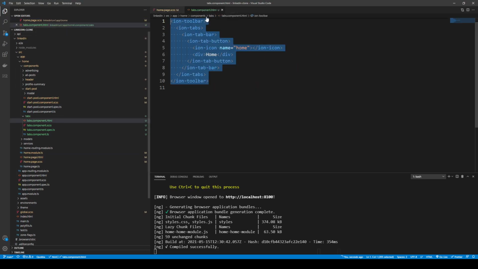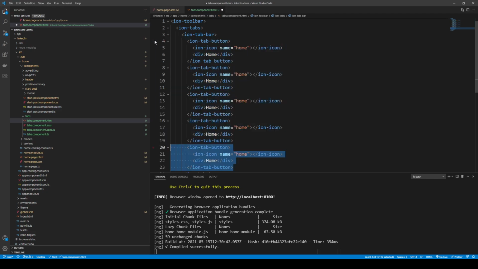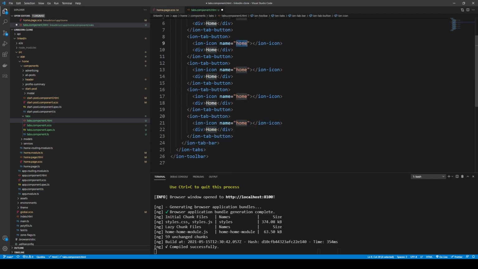So we no longer need that, but we can duplicate our button, and we can get 5 in total, so I can get 1, 2, 3, 4 more. Now there's an icon called people, and this is going to be my network. There's add circle, and this is going to be the post. There's also the, and I might copy this one because it has the notification as well.